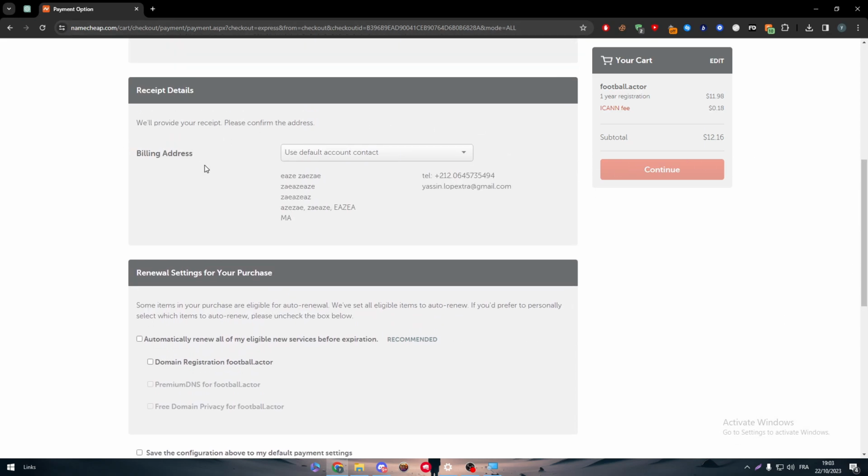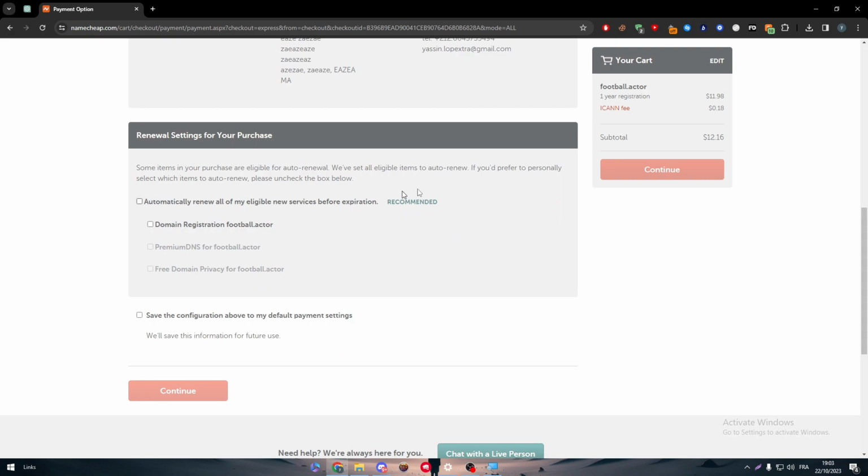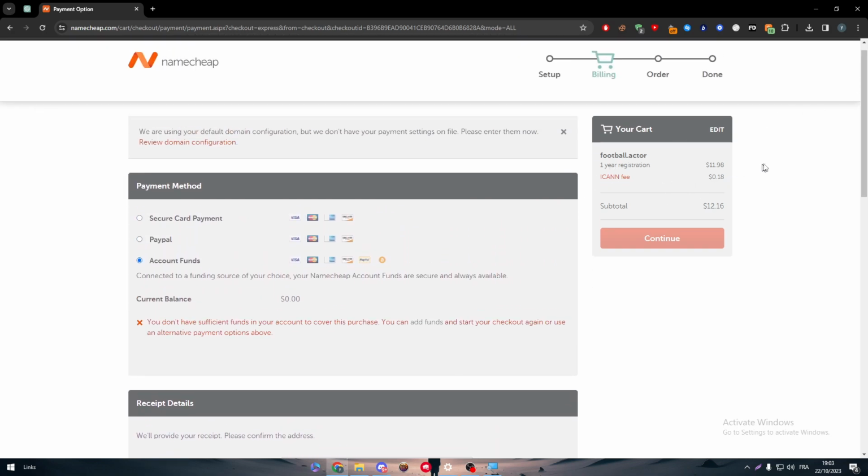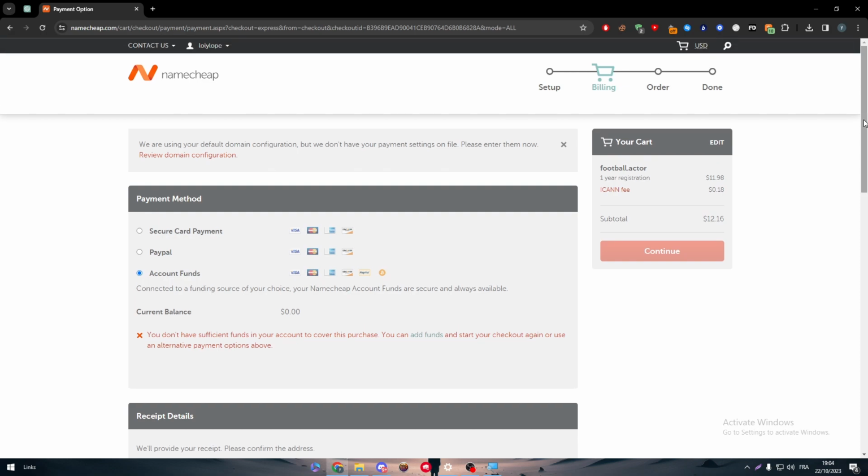Here you have to put your billing address, and you can do this if you want, but I'm not really going to renew the settings for my purchase. So for that being said, just click on continue, and then you will receive a receipt in your email inbox with the amount of product you have bought and details. Just click on the link at the bottom, and then you will activate your purchase.